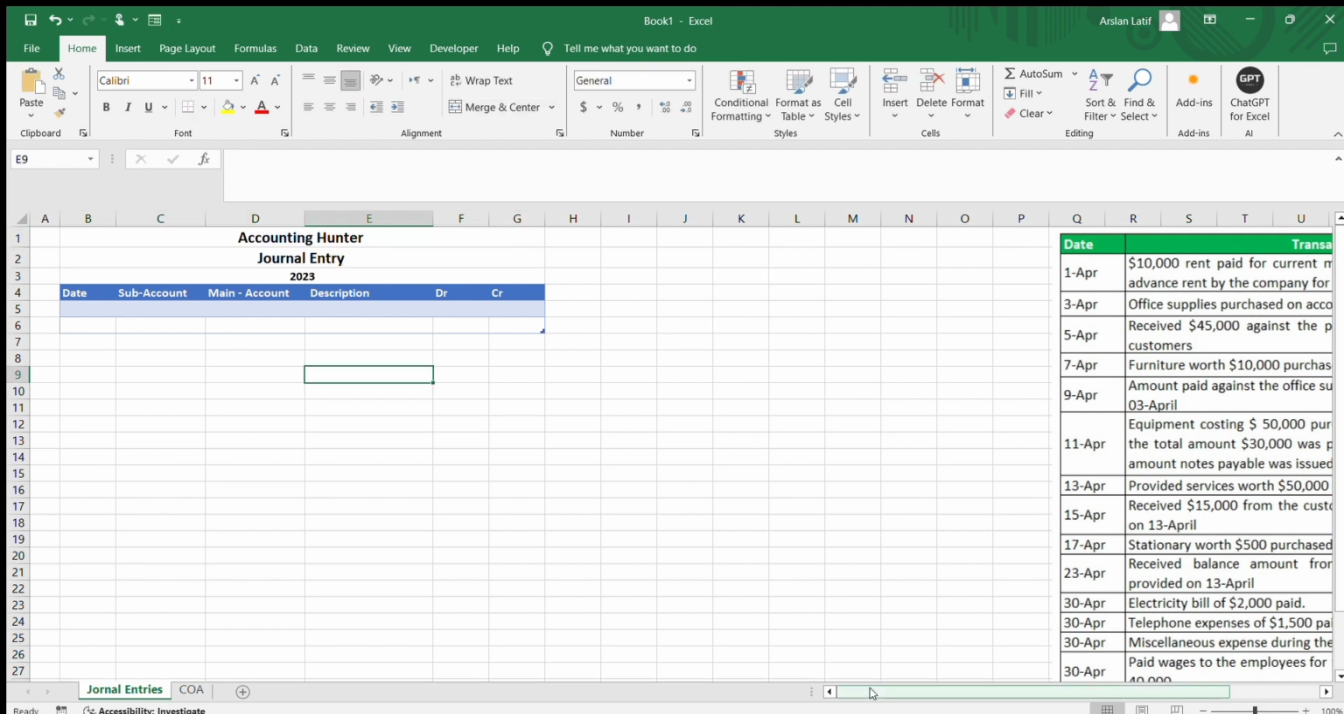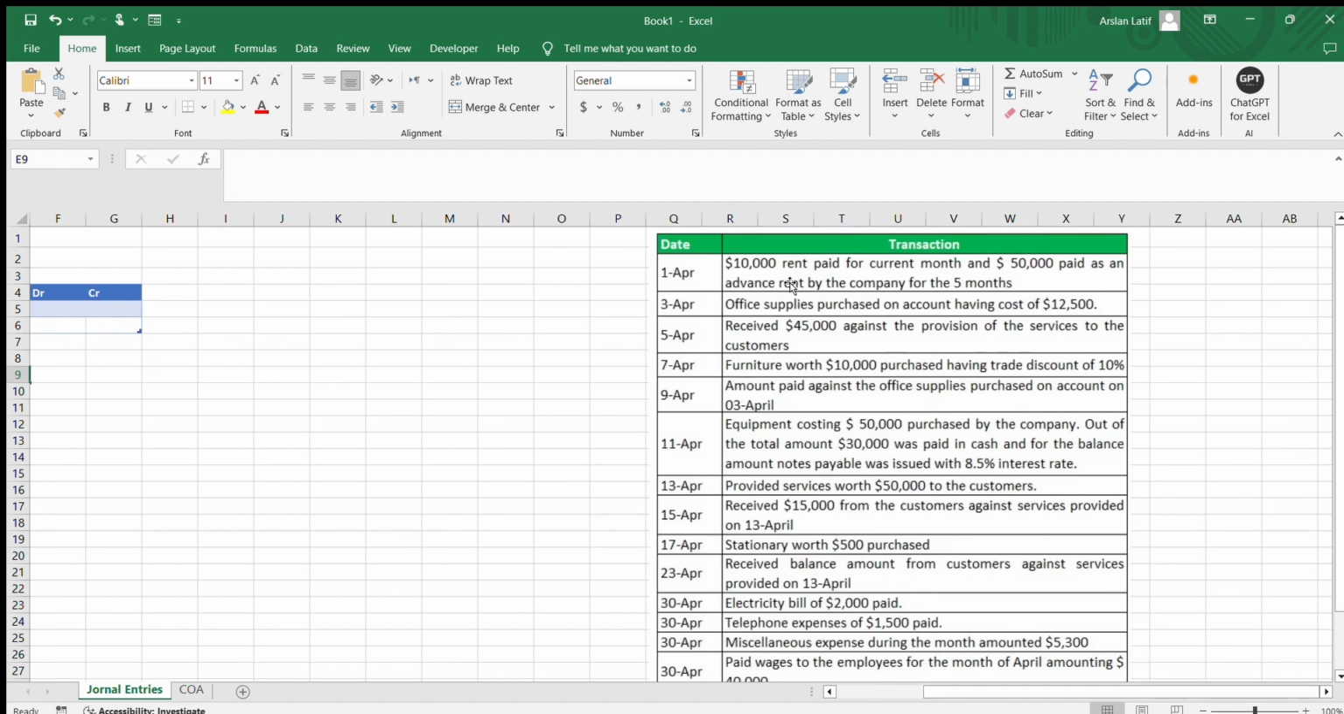So the first entry is rent paid for the current month. I'm just going to use 10,000 rent paid. I'm going to use that over here, 10,000 rent. I'm not going to make the advance entry over here. The next one is office supplies. Third one is we are basically going to enter cash entries. I'm just going to enter the sub account names over here for your understanding.